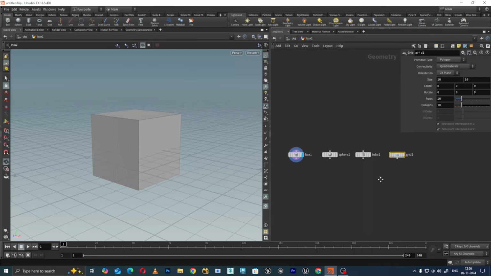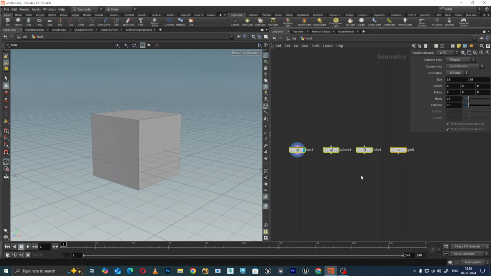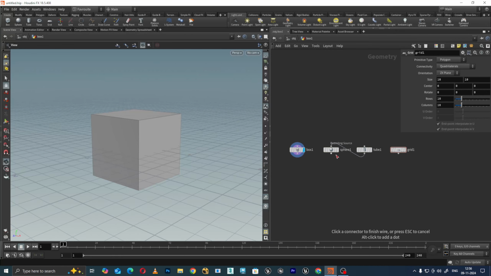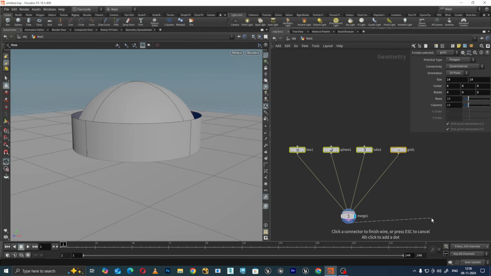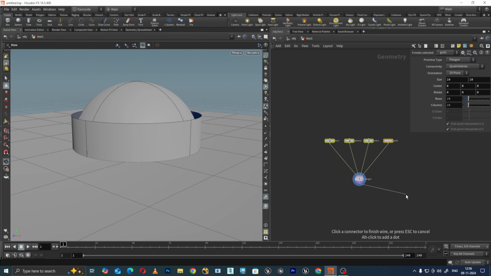So if we want to create a merge node and connect all this node to a merge node, then we need to connect one by one. So there is a shortcut key for this. We can select all the nodes and press Alt on the keyboard. After pressing Alt, click left mouse button and drag down and release the Alt and left mouse click.